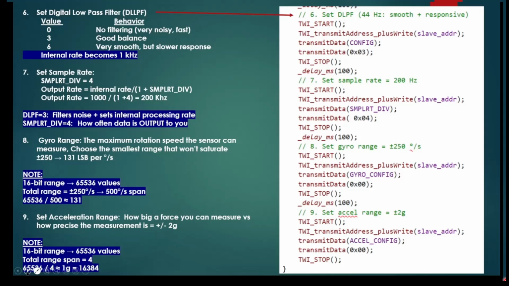So first we have the set digital low pass filter. We have three options: no filter, 3, which is the middle of the road, we could say a good balance, and then finally the very smooth but slower response. So I decided to take the middle, which is value 3. So that's what we're sending here. And when we do that, basically we're setting the rate at which it's going to read the internal data to 1 kilohertz.